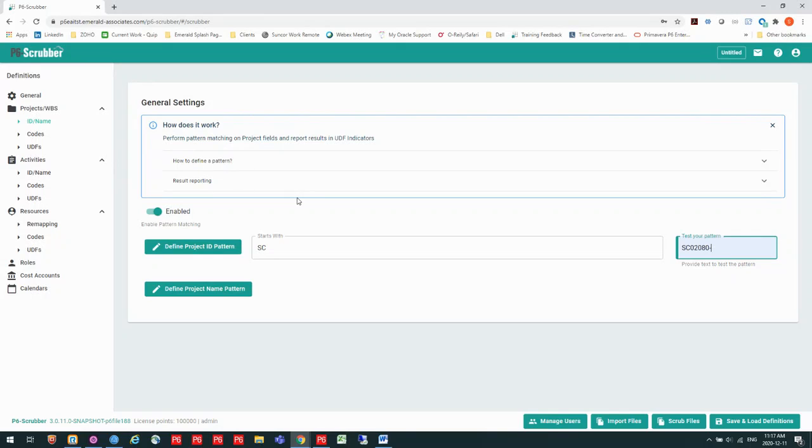So Sue, if it was wrong, what would it look like? If it's wrong, it's going to have a red area on it. So if I have nothing in there, it's going to stay red. If I had something that did not match, it's going to tell me that this does not match the pattern that I have set up. Okay. Perfect. Thank you.